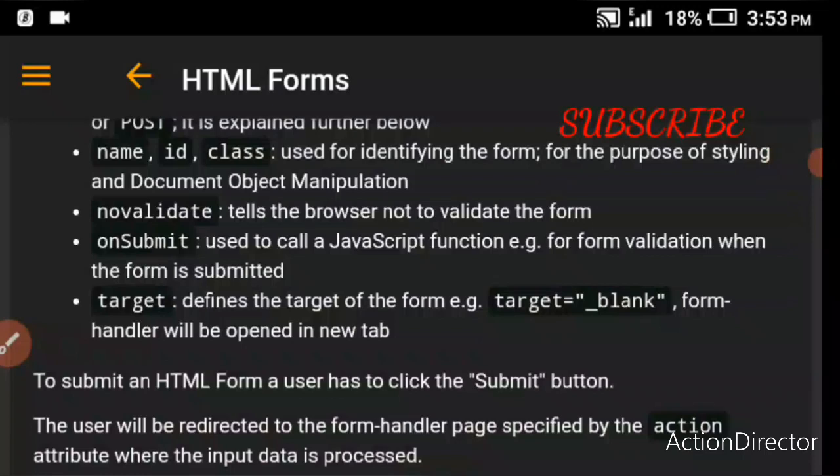Onsubmit is used to call a JavaScript function for form validation when the form is submitted. Onsubmit is for JavaScript. So the target defines the target of the form. Target equals _blank: the form handler will open in a new tab. Like Facebook, once you finish registering, it will take you to another place, like the home page. That's what it's used for.